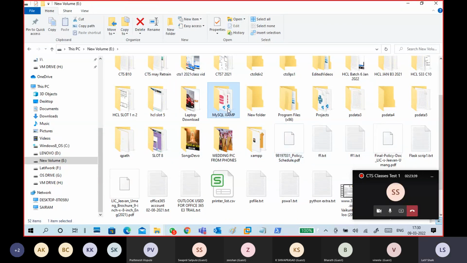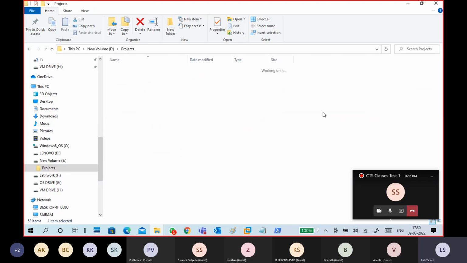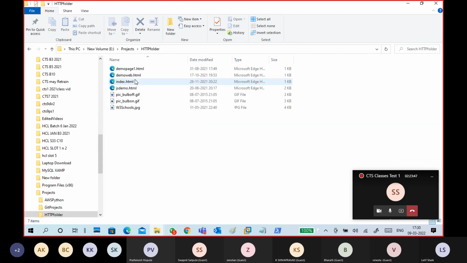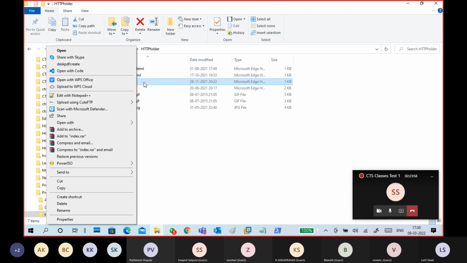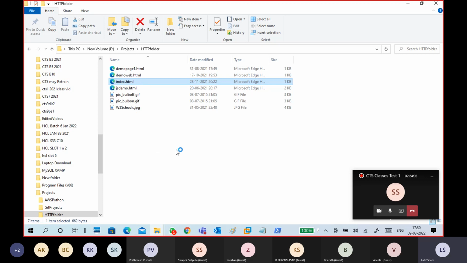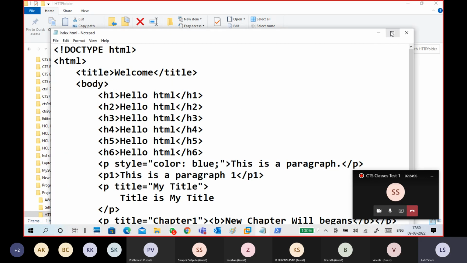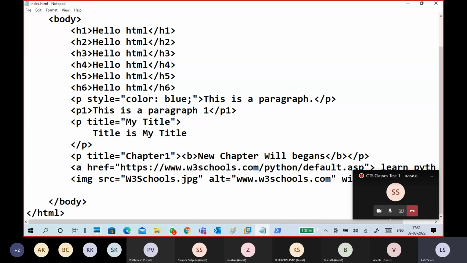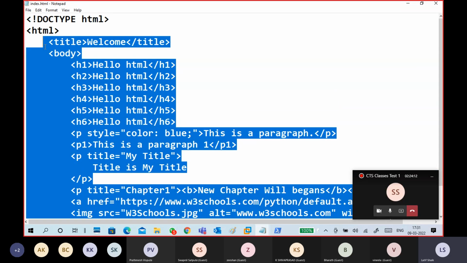This is my SQL exam. For example, you take this. This is an HTML page. It is taking a lot of time. Open with just Notepad. So this is a very simple starting HTML, ending HTML. In the middle, whatever you write, it will be there like this only.